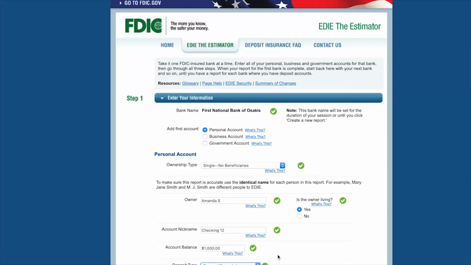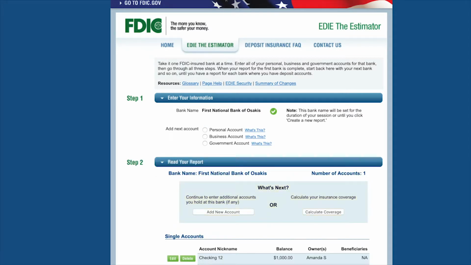Now, once I click the deposit, everything's green. Looks like I've got everything filled in. I'm going to go ahead and click add to report. Once I click add to report, it's going to open step 2 and it's going to say read your report.